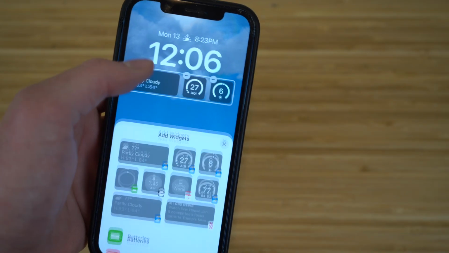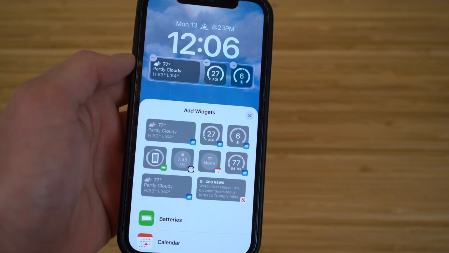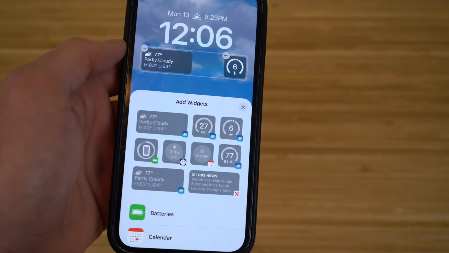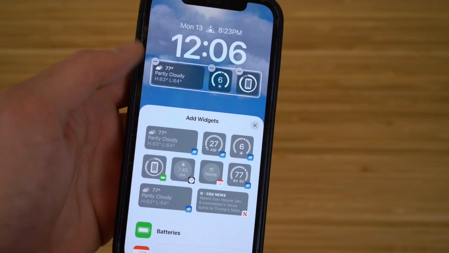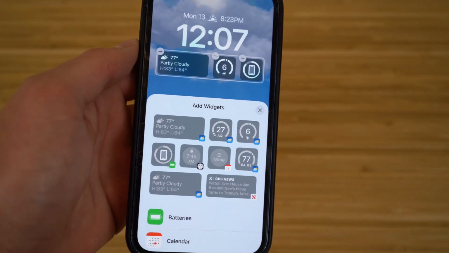So if I click right here and for example say I want to get rid of the AQI because I feel like it's not a necessary piece of data we need on our lock screen, I can click minus right here and I'll remove that. Then we can add the battery percentage if we want, and that'll show how much battery is left on my phone. Before even entering my phone, it'll be right there on the lock screen.